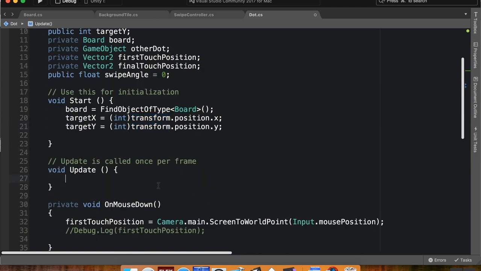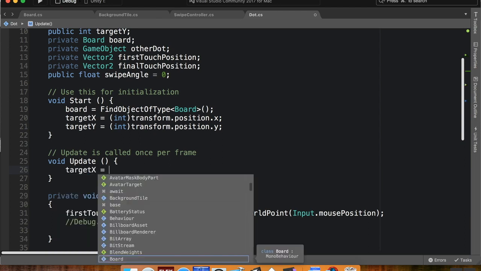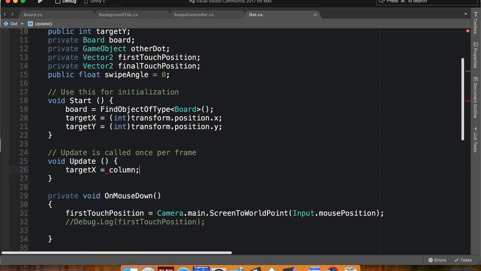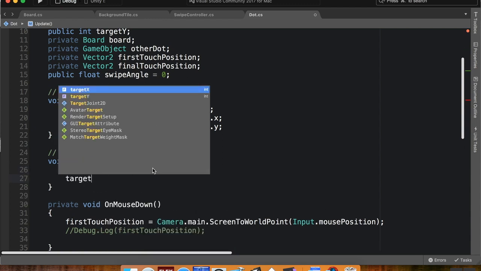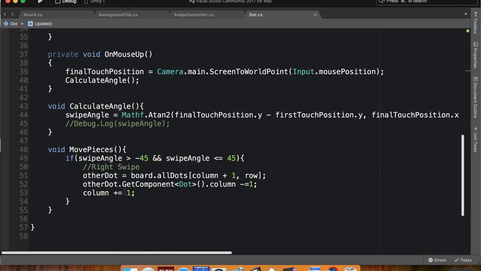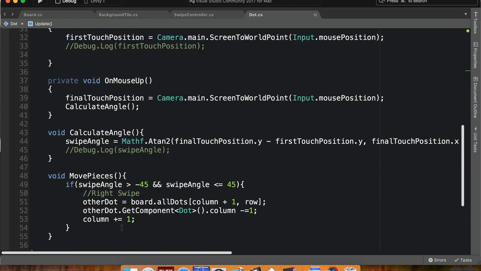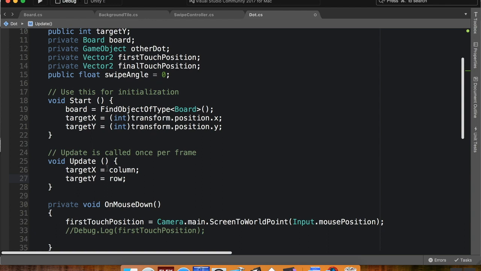Now, here's where we actually start using that. So here we're just creating these variables. In the update method, I want to say that my target x is equal to the column that this occupies, and my target y is equal to the row that this occupies. And this is going to be the main engine behind moving our pieces around, so that when we change the column of the other piece, we're changing its target x position. And when we change the column of our piece, we're changing its own target x position. Same thing goes for the rows.